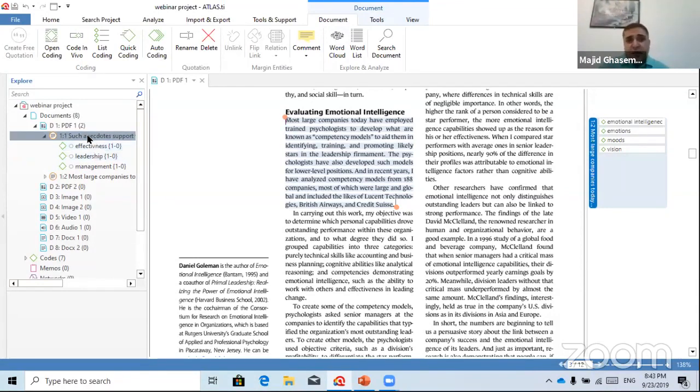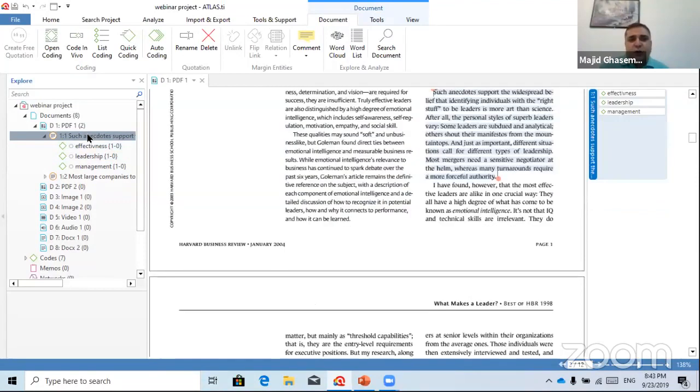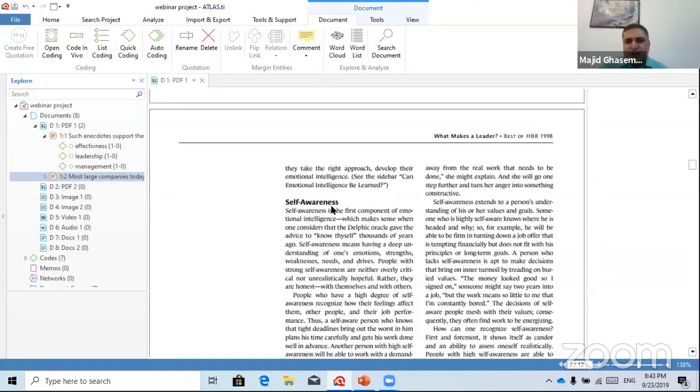Also, if I click on any of these quotations in the document, I can simply switch between them. See, I can simply go to different quotations. Again, if you look here, I have 1:1, which means quotation 1 in document 1, and this is quotation 2 in document 1. These are the numbers that I told you about previously. Now, let's create another quotation here.